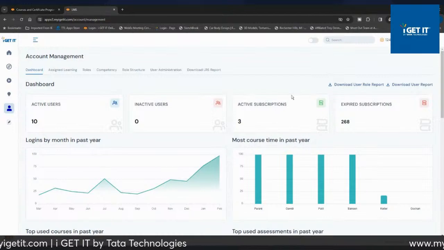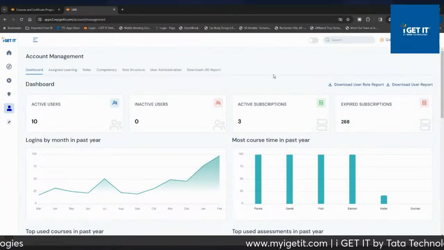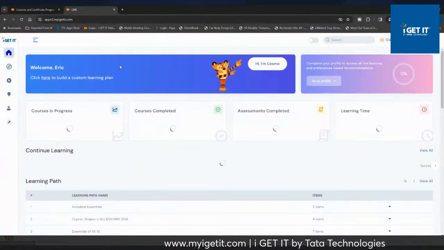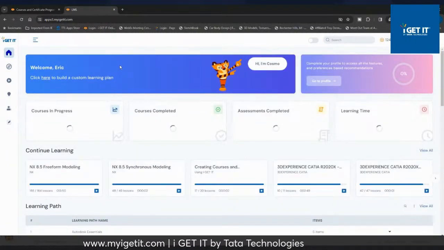So that basically is our website. And when you sign up for a subscription, this is, like I said, the type of thing you'll see when you go in.